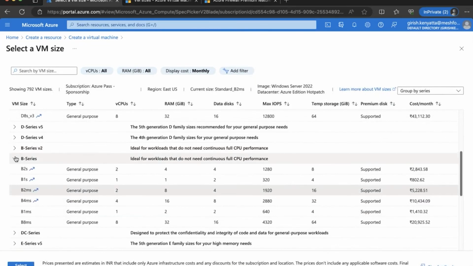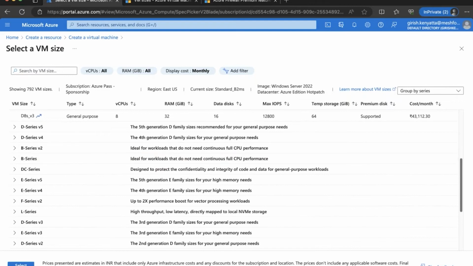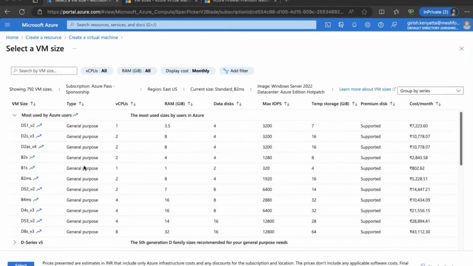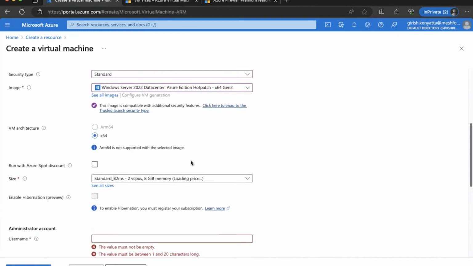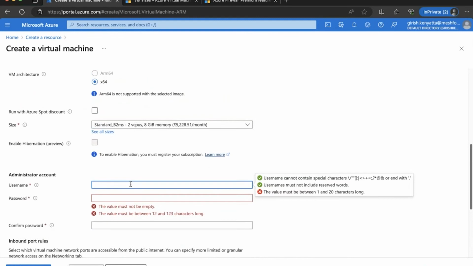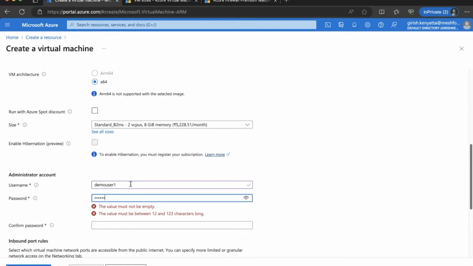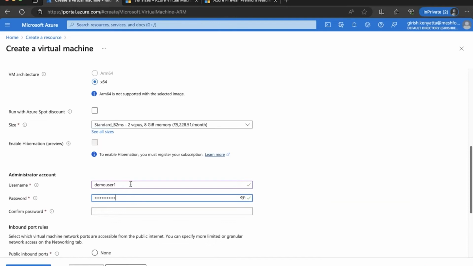Size could be different in different regions. I'm selecting East US, but there could be West US, or something like Central India, different regions and zones. So you can select your size. I'm selecting B2ms. I'm happy with that. And here I have to give the administrator account username and password. Create any username or password that is suitable to you, and it will give you instructions that it should have a capital letter, a small letter, at least 12 characters, all these things. You will use that username and password to log in to the machine.